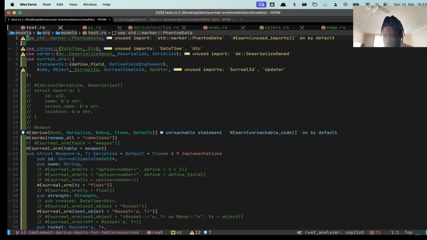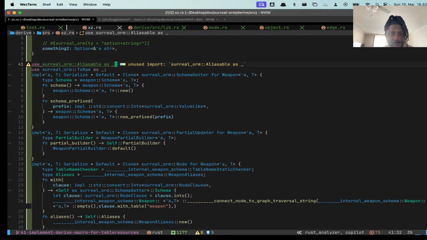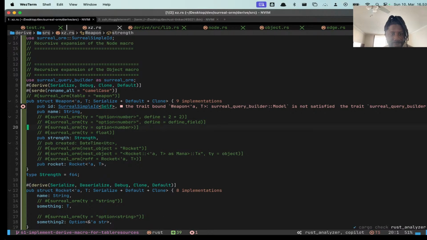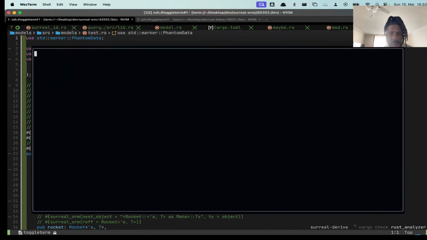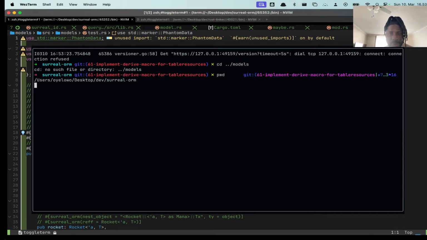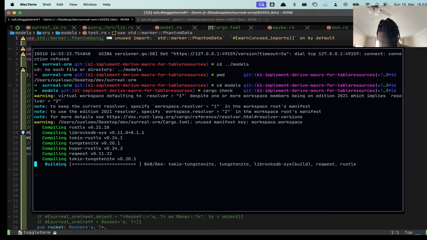Okay, so let's try this once more. Let's delete that. Yeah, maybe we comment this out just to be sure. What if we actually do cd models, cd models, and let's cargo check that.